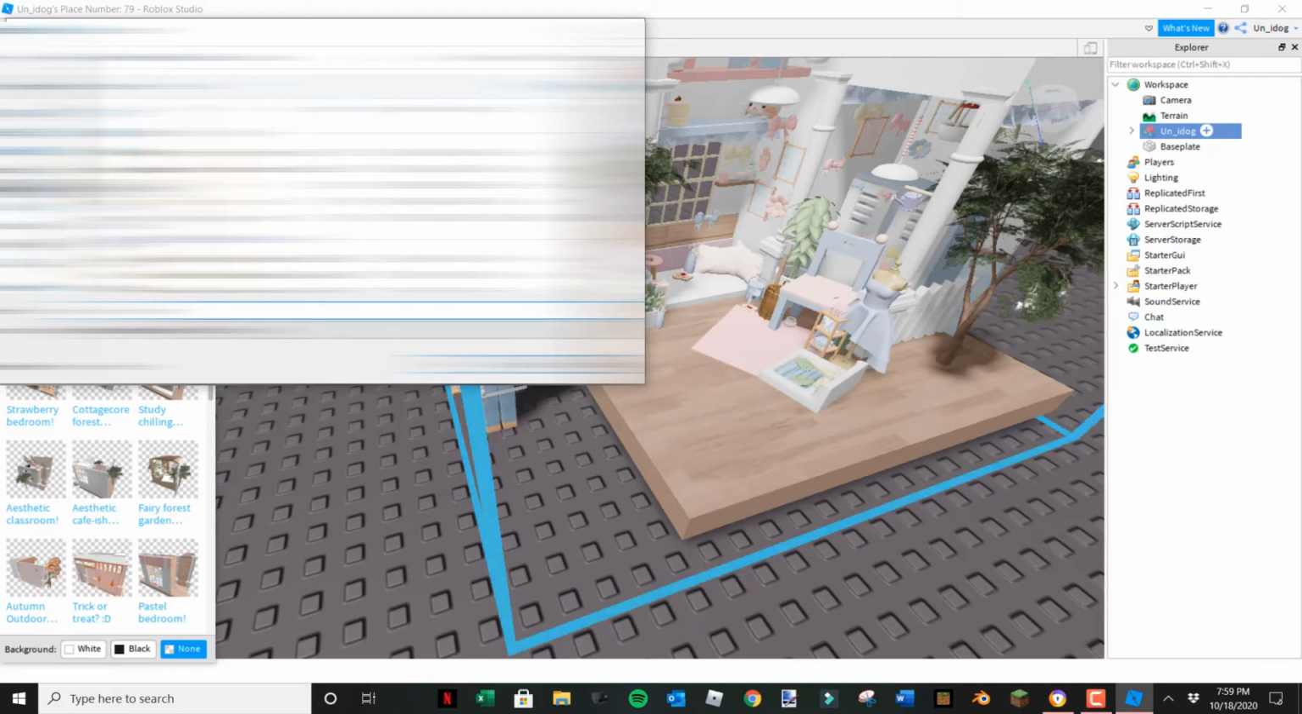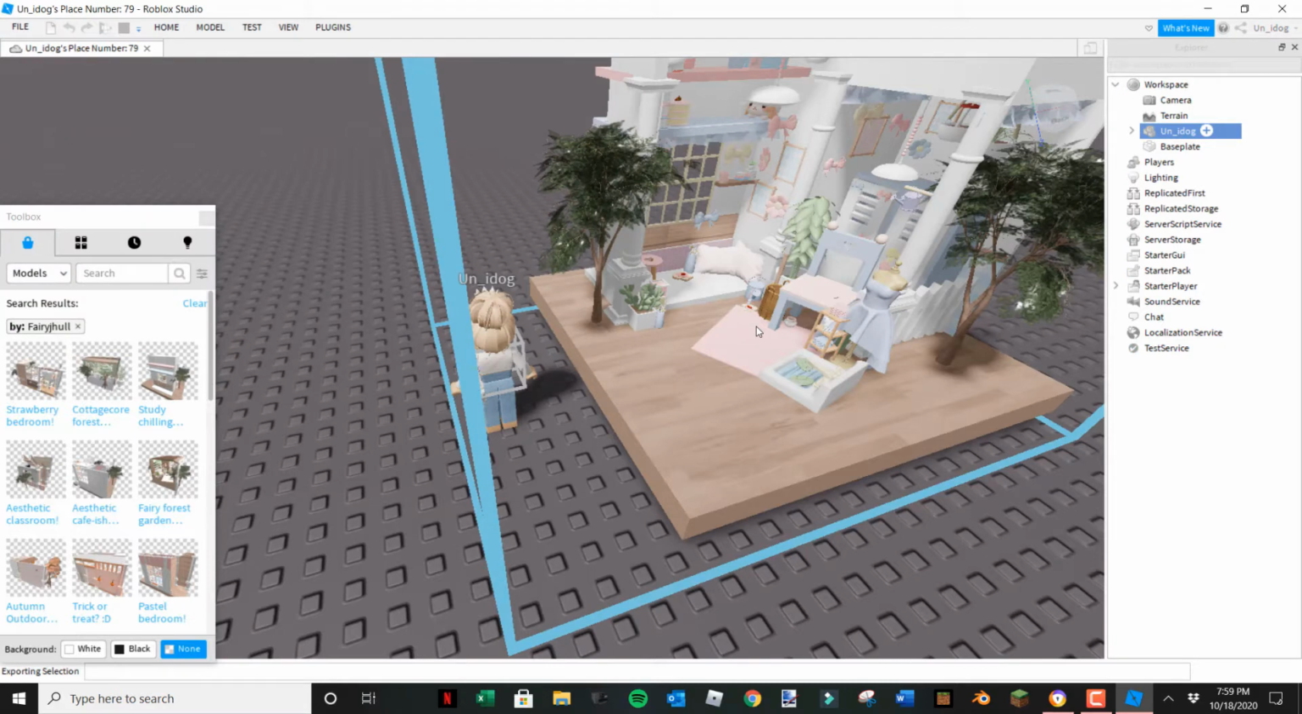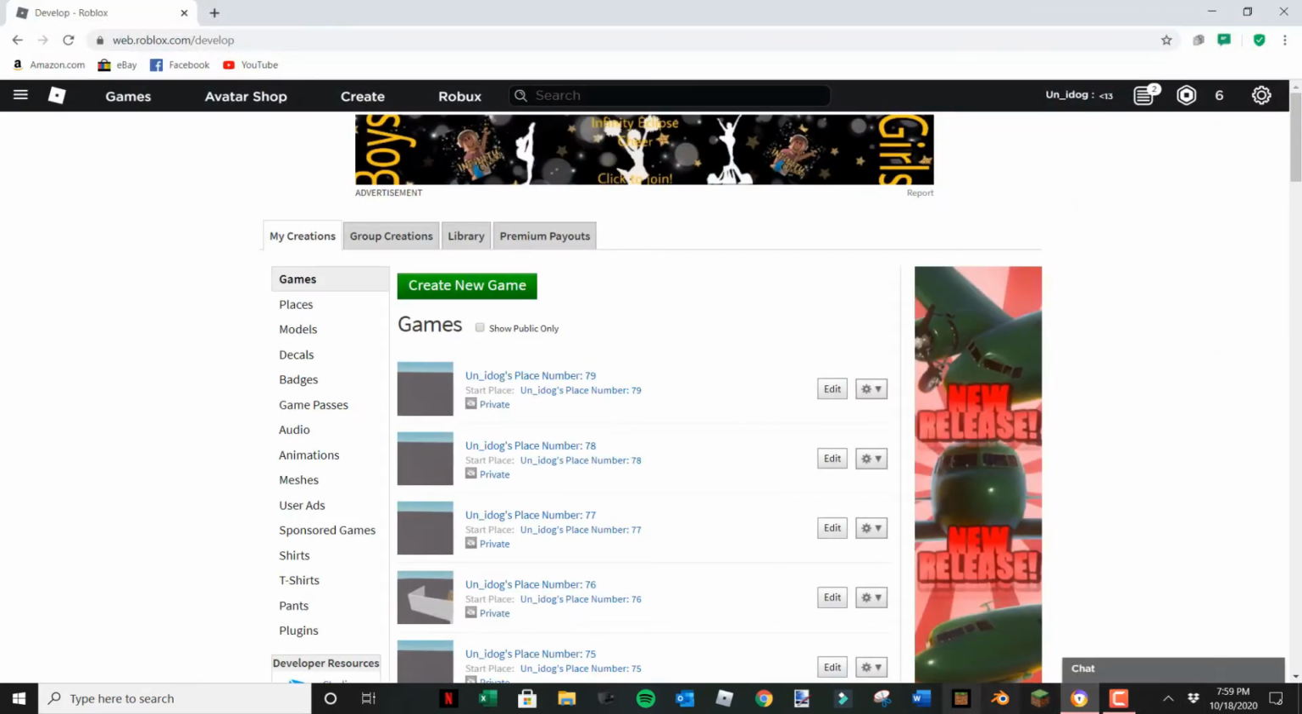Or you don't have to save it to downloads, that's what I do. And then save it. It might take a while to save. Once it's saved, you can go ahead and close out of it. And if you don't have Blender 2.79, I will put a video on how to install it in the description.